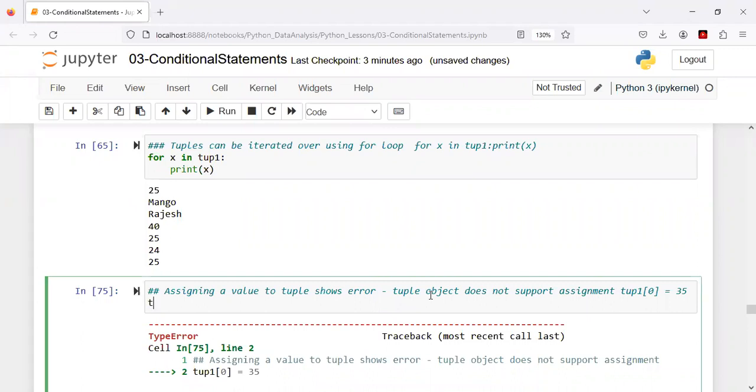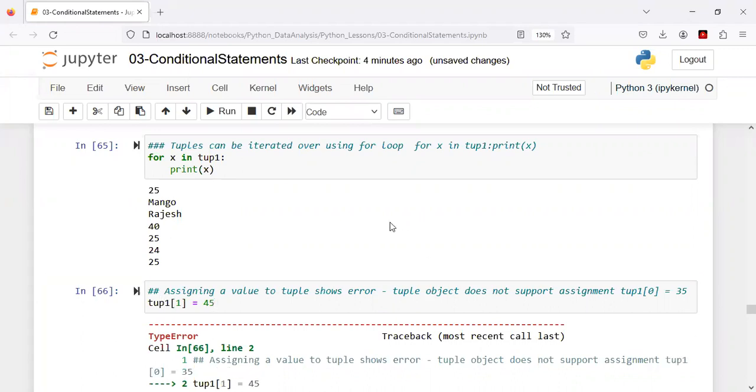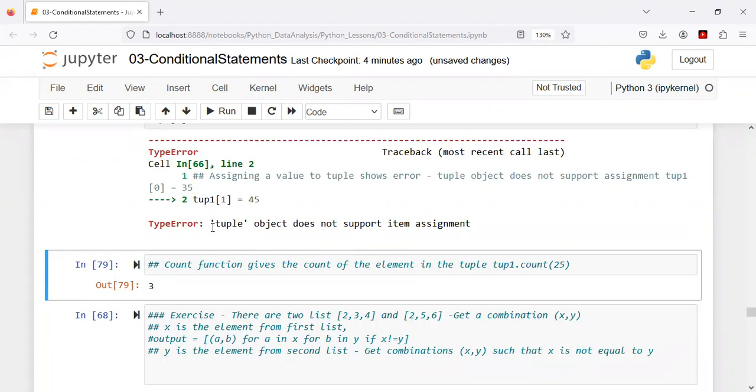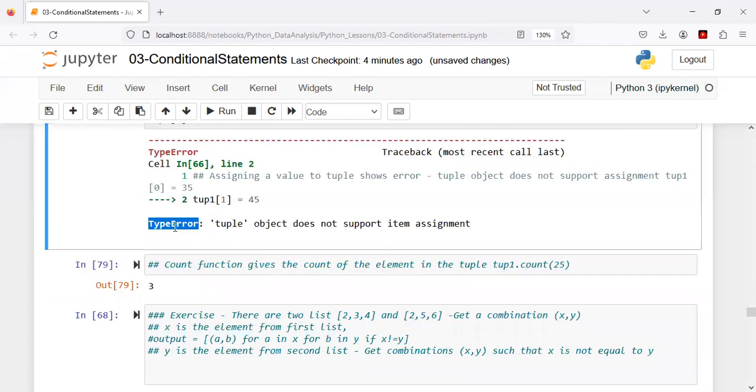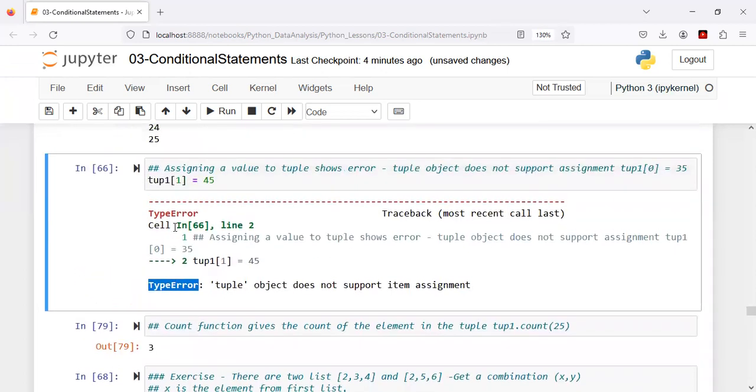As I said, tuple is immutable. Let's say I have something like this, and then I want to assign some value to tup1. Let me make tup1 of 1 equal to 45. Now what we got is an error. It says that the tuple object does not support item assignment. And the type of error we got is a TypeError, because this tuple object cannot have values assigned to it. Once the values are initialized, we will not be able to assign them again. That is where tuple is immutable in nature.